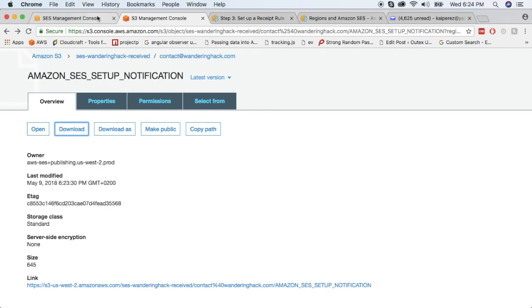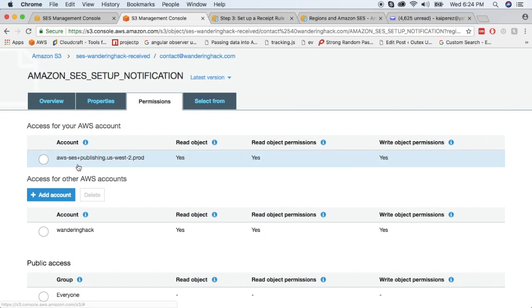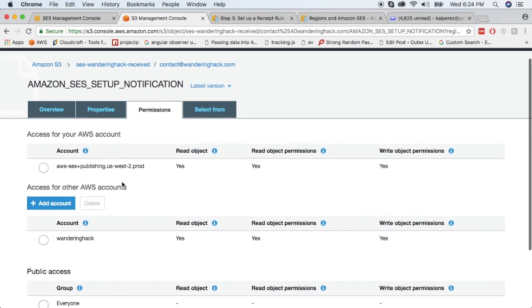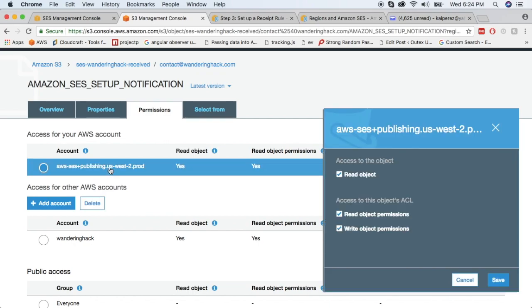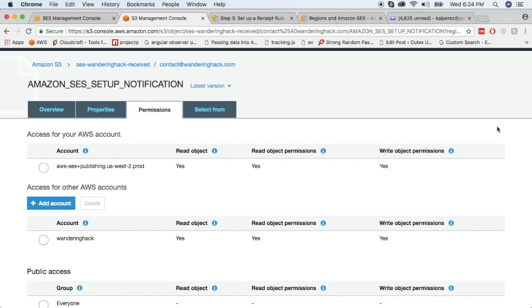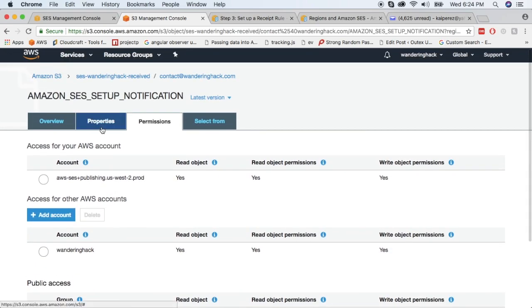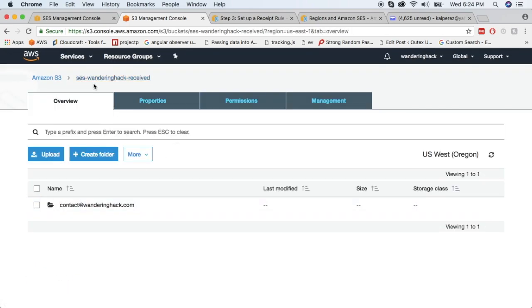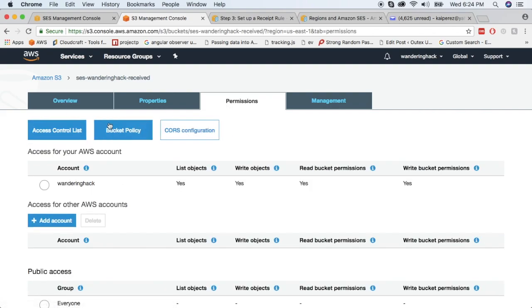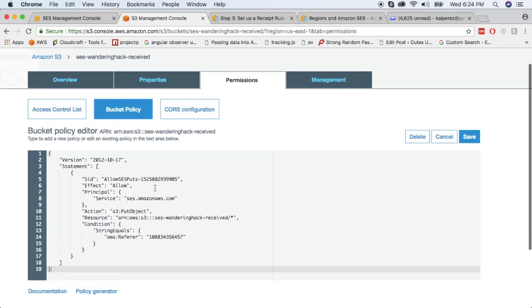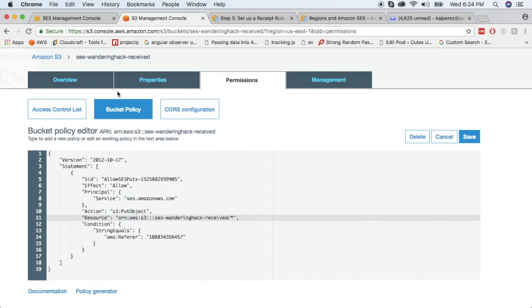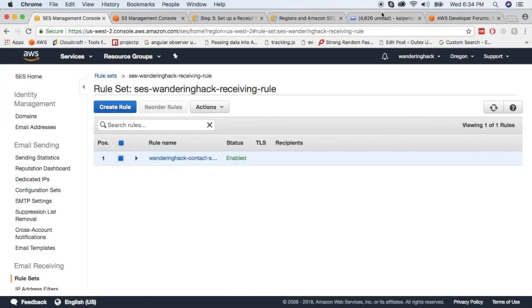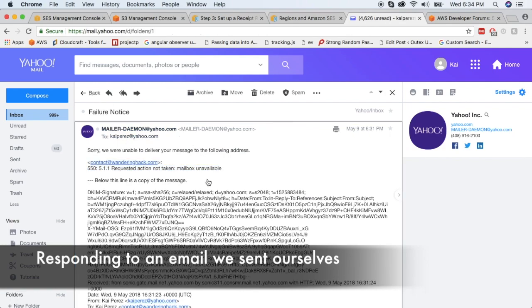Now, because I created this through SES, if we go to permissions, we're going to go to the root of the bucket and look at the permissions. We should have a bucket policy already created, which is going to allow SES to put objects inside of this bucket in all of the subdirectories. So, this is perfect. Should be okay now if we send an email.